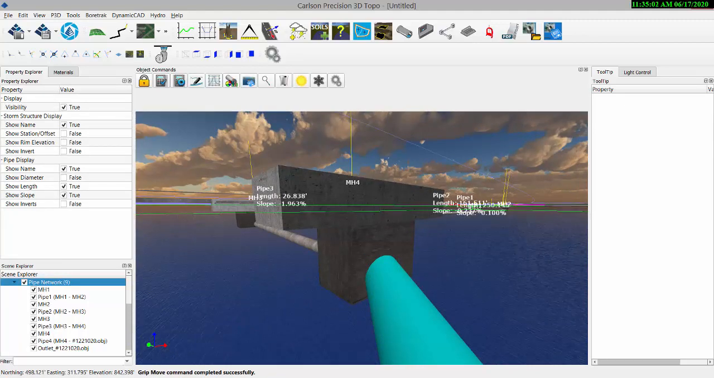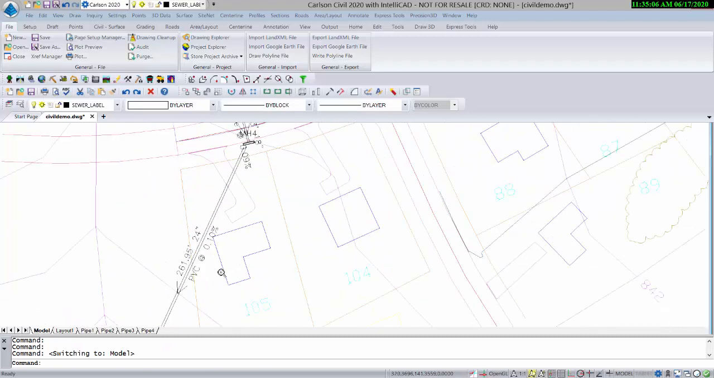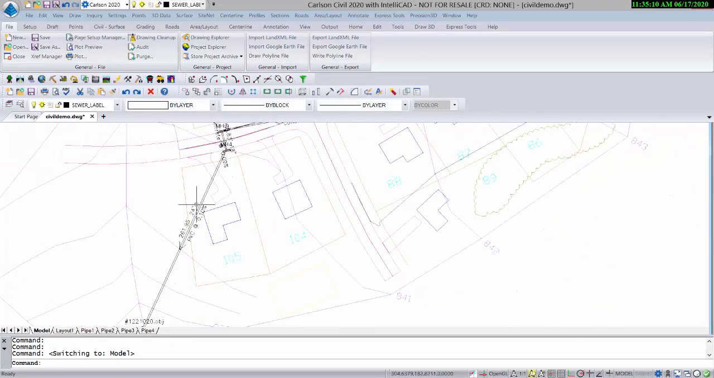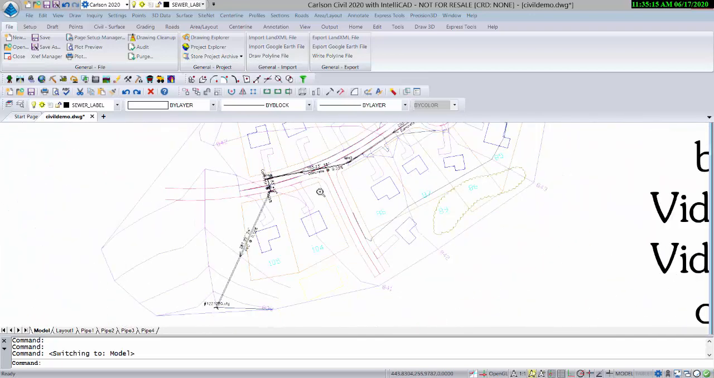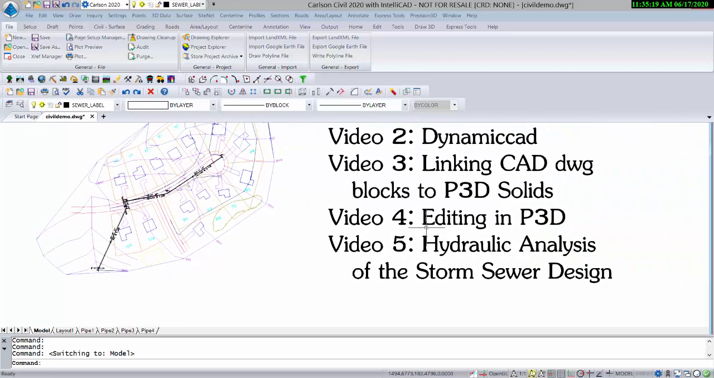So if we go back to the CAD and look at model space, you can see everything has moved positionally as well as being correctly labeled. So that is the essence of hydraulic analysis using P3D Hydro. We've completed a storm sewer design very quickly.